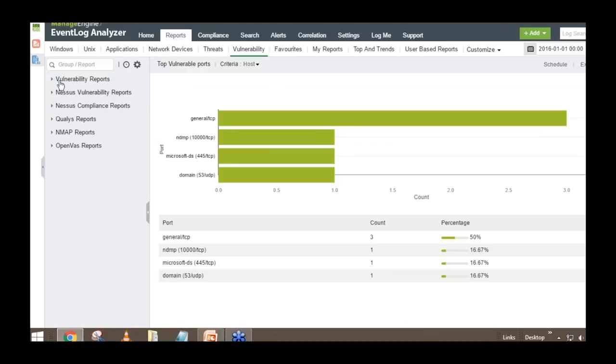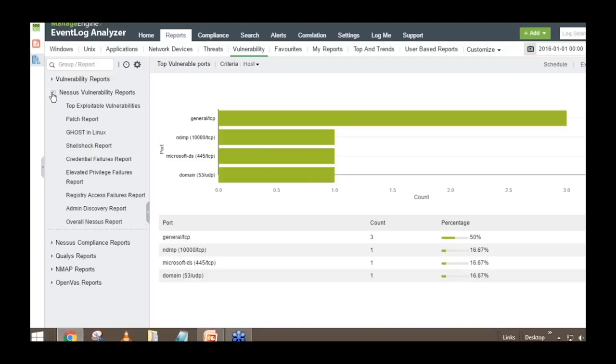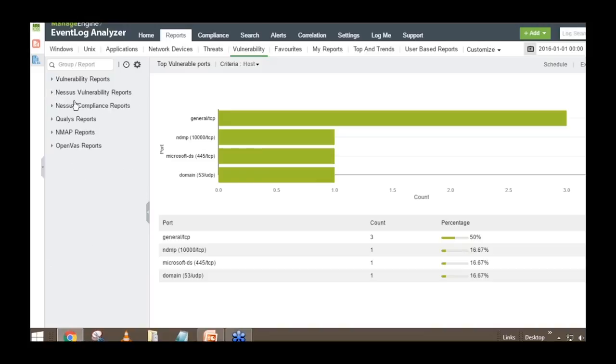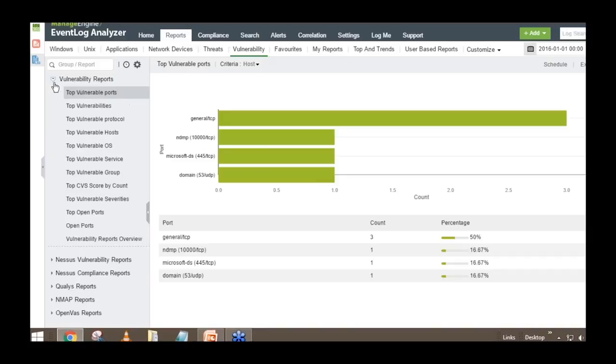Talking about vulnerability, we have a specific section. If you just go to the reporting part of Event Log Analyzer, we have separate sections for threats and vulnerabilities here. If you go to vulnerabilities, this application has built-in reports for vulnerabilities, and at the same time it tightly integrates with the top vulnerability scanners in the market, like Nessus, Qualys, Nmap, and OpenVAS, and then gives you meaningful information regarding any vulnerability present in your network.